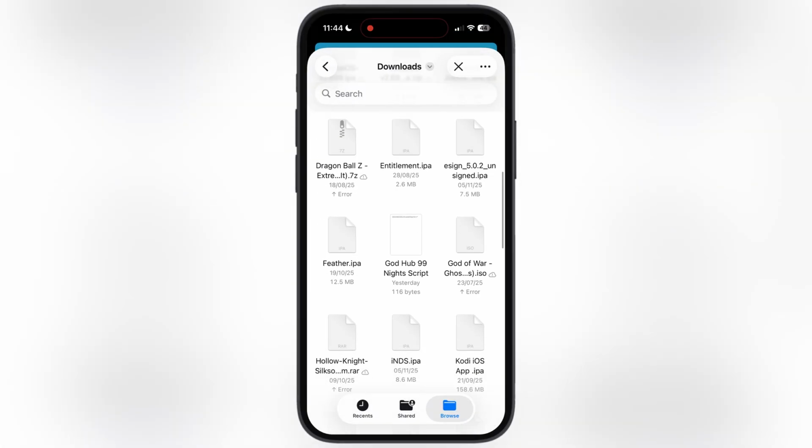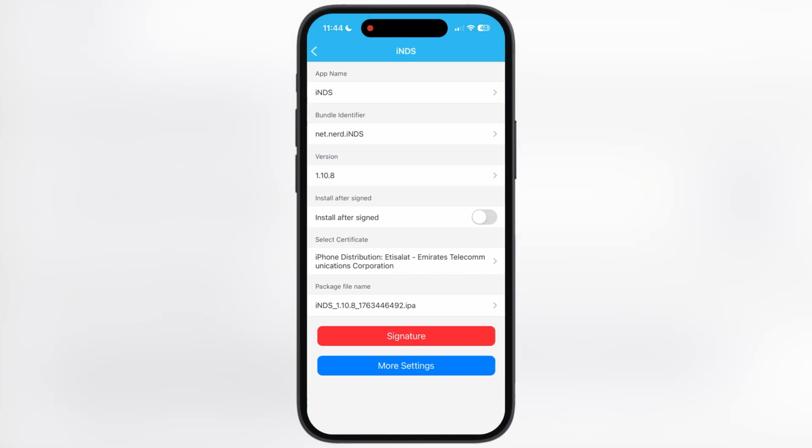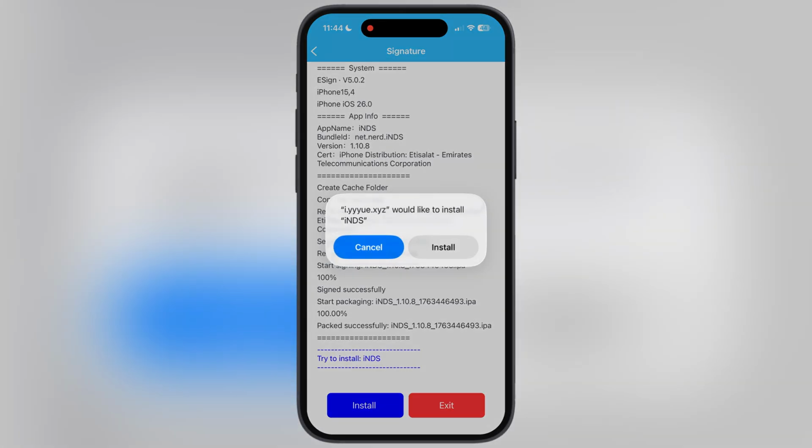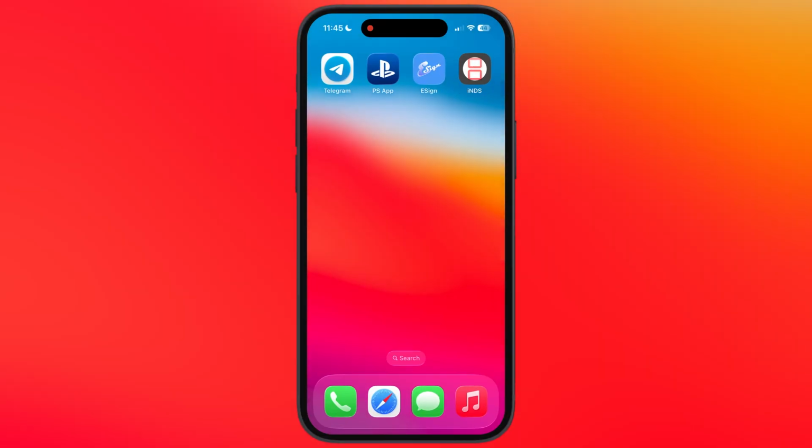Want to install eSign app on your iOS device, but keep running into frustrating unable to install error? Then you have come to the right place. Finally, the new eSign and new enterprise certificate has arrived, and in this video, I am going to show you how to get new eSign running on your iPhone and iPad.